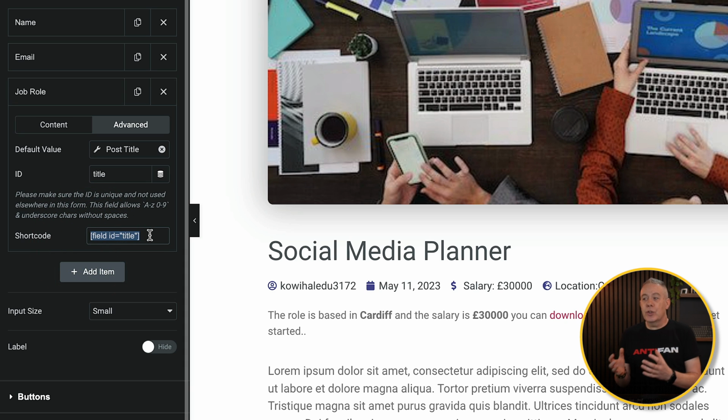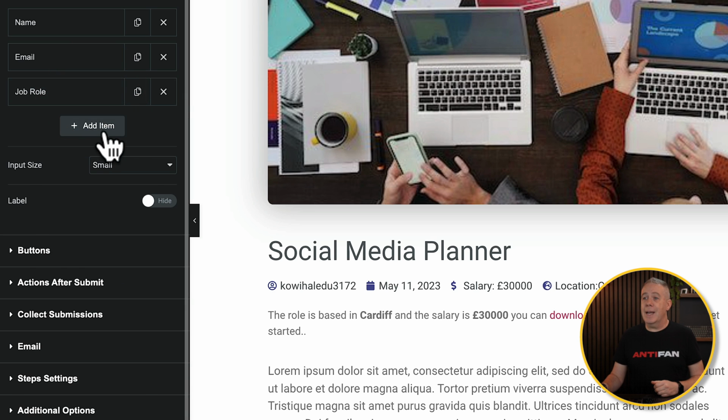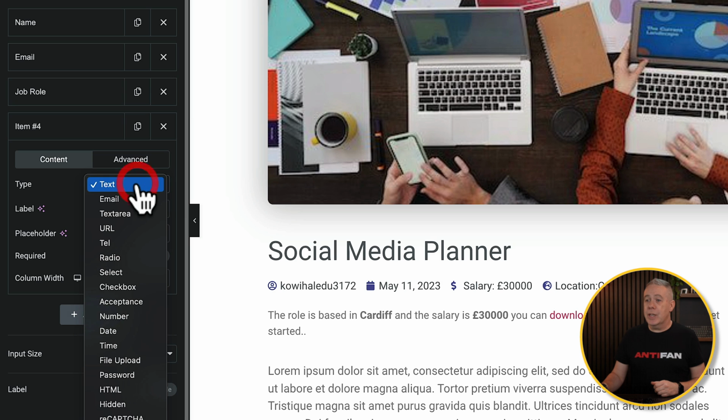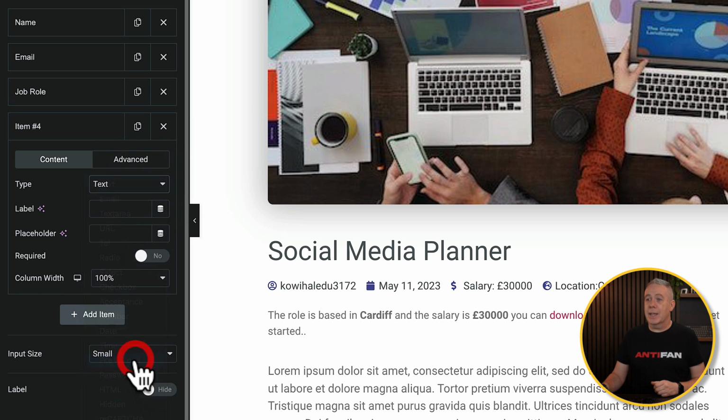Naming it at this point just makes our life a little easier, especially if you build more comprehensive forms and you just kind of easily forget what refers to what. Okay, so there's the first part. Next thing I want to do is give them the ability to upload a file. So let's close this job role down, add another new item. Again, we're going to change this from text and choose the option for file upload.